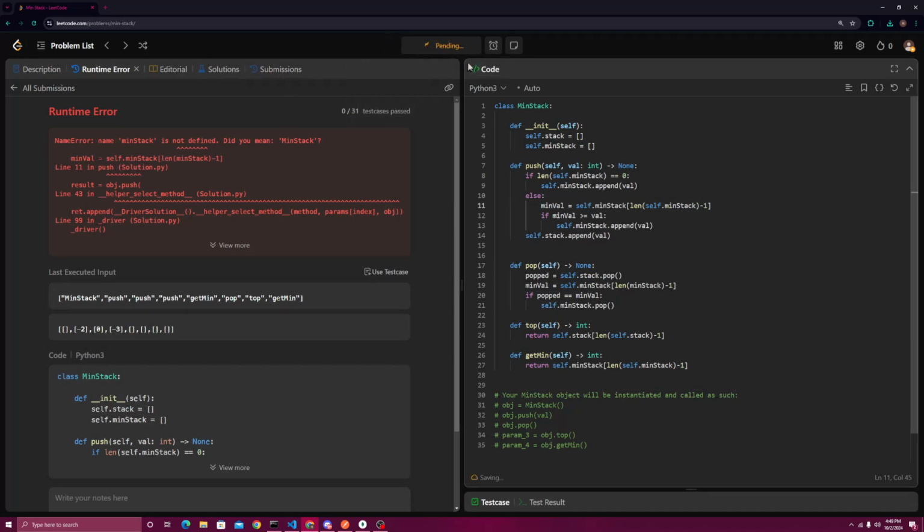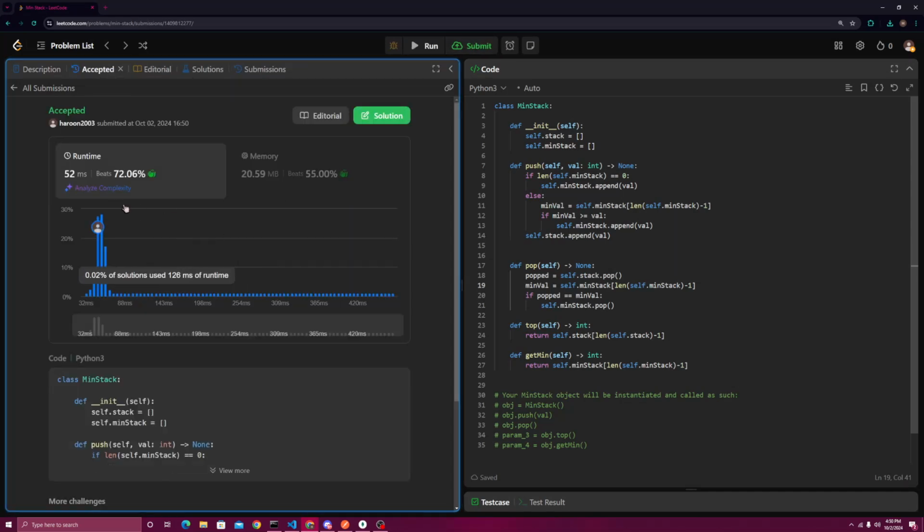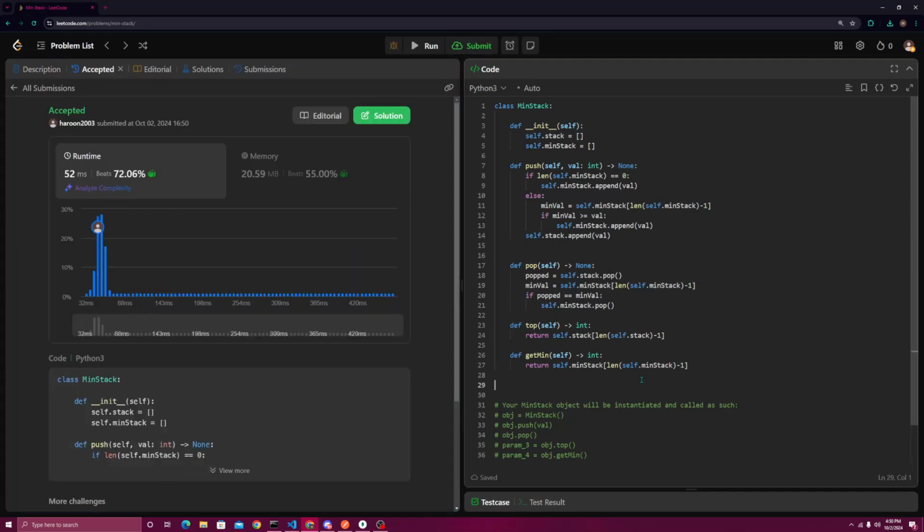Now let's try submitting this again. Seems like I did that again somewhere. Let's see. It says line 19 in pop. Yep, I did it again. Now let's try submitting this. Perfect. So the solution got accepted, and now let's go over time complexity and space complexity.